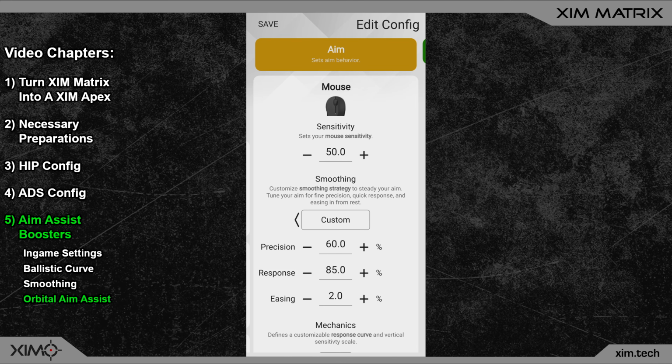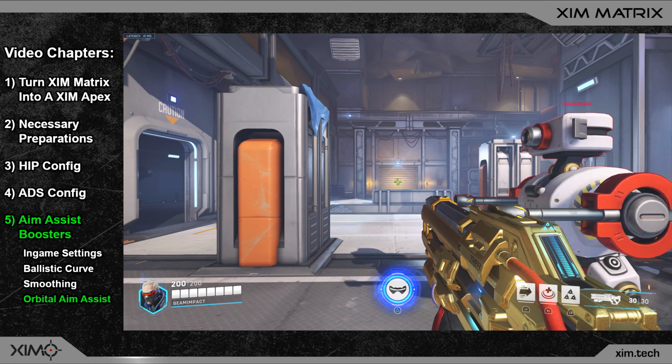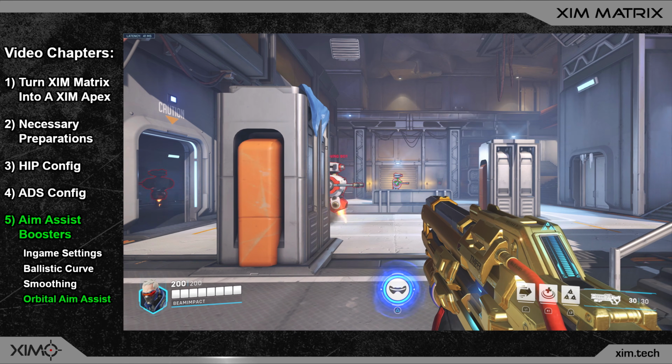The last aim assist booster is the biggest one. It's a smart action called Orbital Aim Assist, and can be used on top of anything that I have shown you so far. What it will do is to trigger the aim assist at any possible time. You must no longer move your mouse to activate the aim assist. Before I show you the setup, here is a quick demonstration in the practice range. When I do not move my mouse, all these robots can pass my crosshair, and nothing is happening.